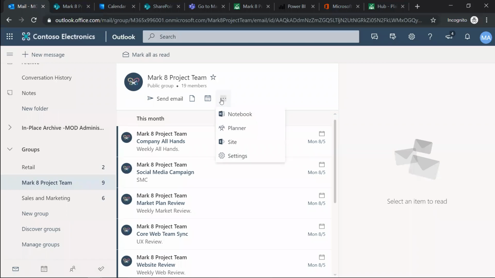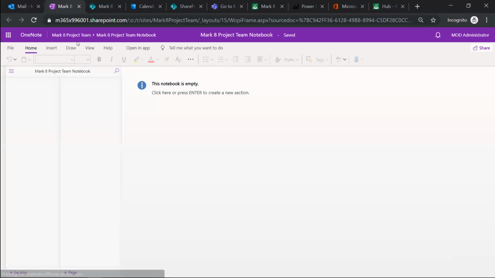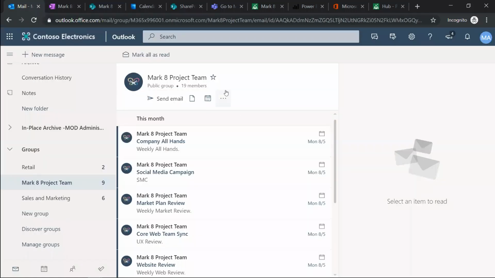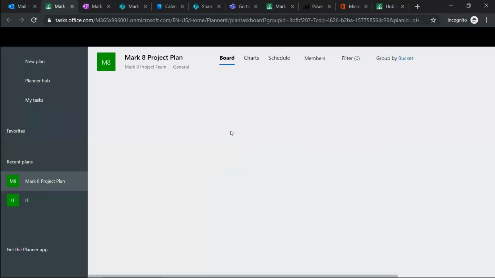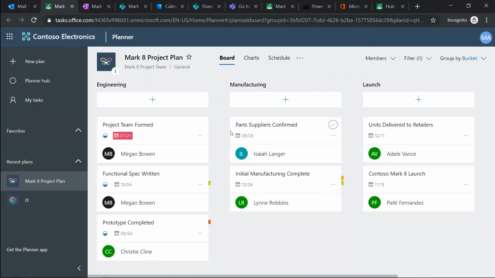Also, you have automatically a notebook on OneNote created for the team. You can share ideas, you can make meeting notes, and so on. Very important, once you create an Office 365 group, whichever way you choose to create it, a plan for the whole group is automatically created. So it lets you manage the tasks for all the group members, plan for tasks, and assign tasks for the group members.